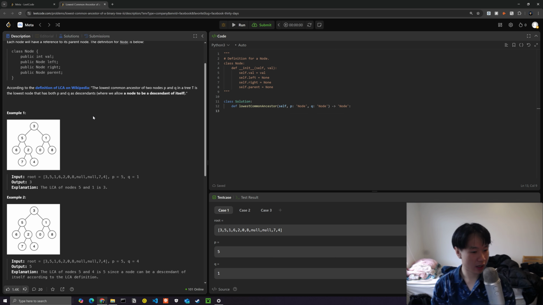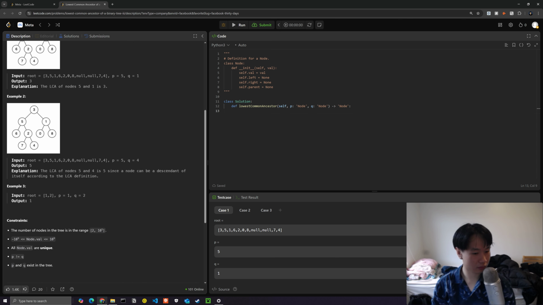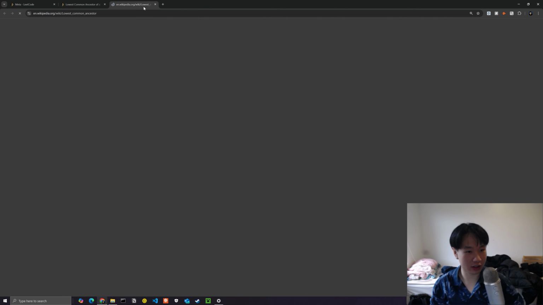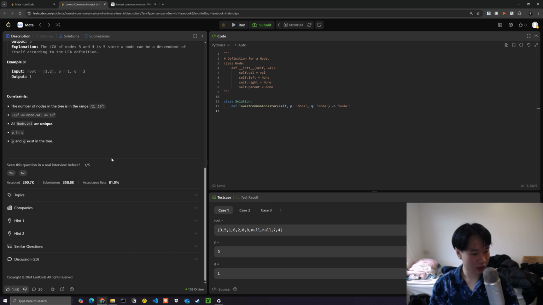Okay, and here they give us an example tree. The lowest common ancestor of the nodes 5 and 1 is 3 because it's the smallest one. Same thing with this one. The output is 5 because the lowest common ancestor of 5 and 4 is 5, since a node can be a descendant of itself according to the definition on Wikipedia. Okay, this kind of makes sense.